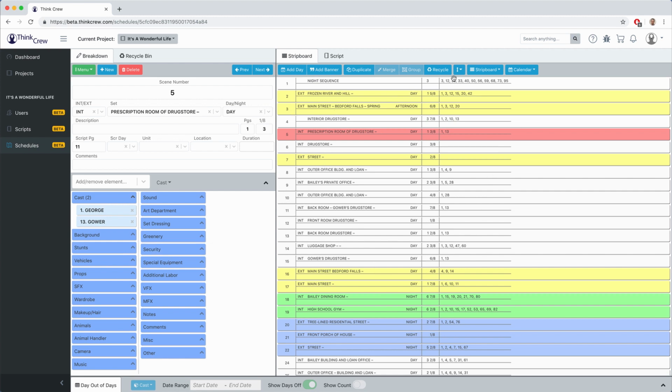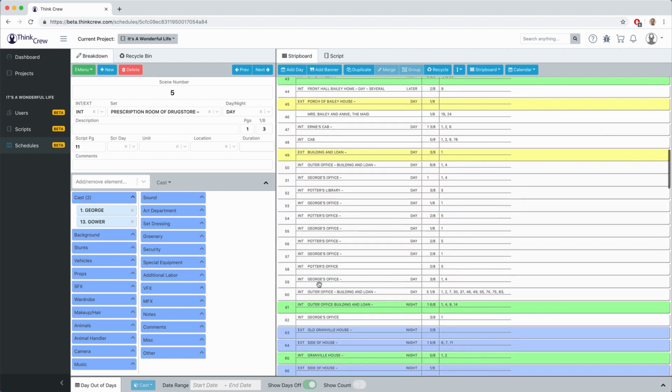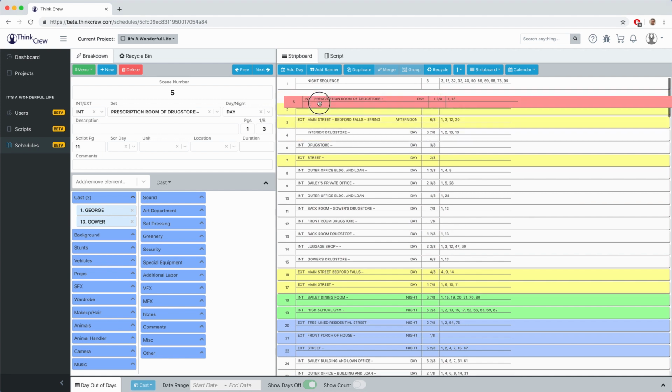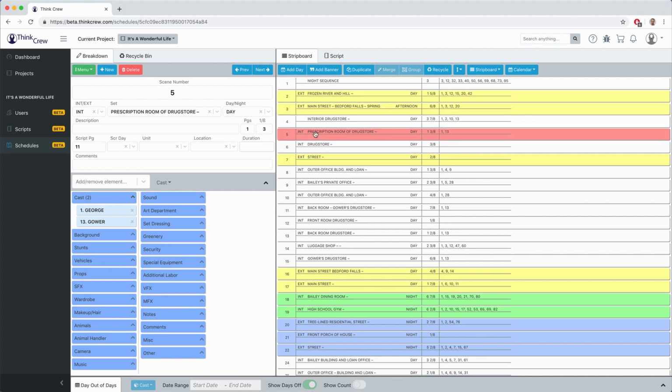Over here on the right-hand side, you have your strip board, which operates just like any other strip board. You can move the strips around in the usual way. There's also some tabs up here at the top. Let's take a look at those. So breakdown is what we're currently in.